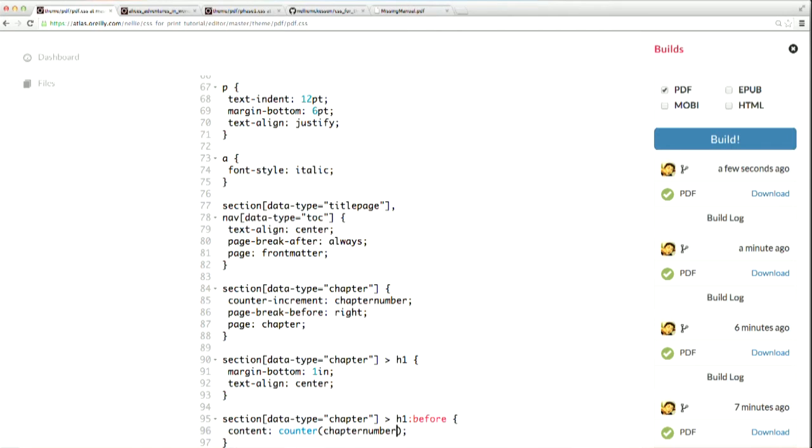We're saying that we're going to be using a counter as the content, and then in the parentheses, we just added the counter name. Now, I also want to add the word chapter before the counter number, and then follow the counter number with a colon and a space so that it looks nice. You can combine multiple types of content within one content property, like this.